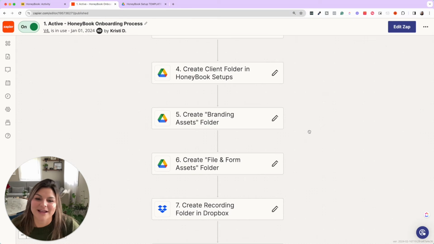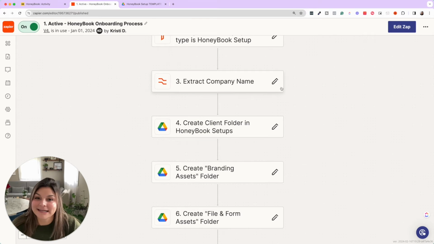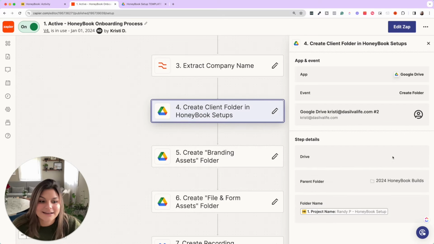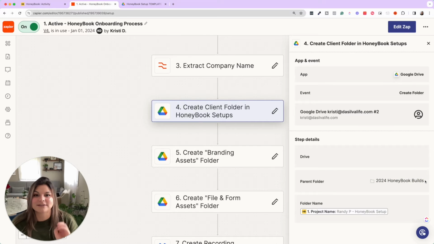Once it extracts the company name, it is going to create the client folder. It'll be the project name, so like the company name dash Honeybook setup, for example DaSilva Life dash Honeybook setup. And then it will create it in the 2024 Honeybook build. Note, these do have to be updated at the end of each year, but it literally takes probably less than 5 minutes. And then the rest of the year moving forward, it's automated.